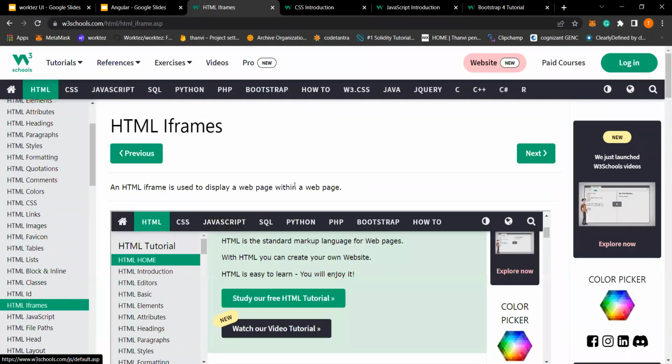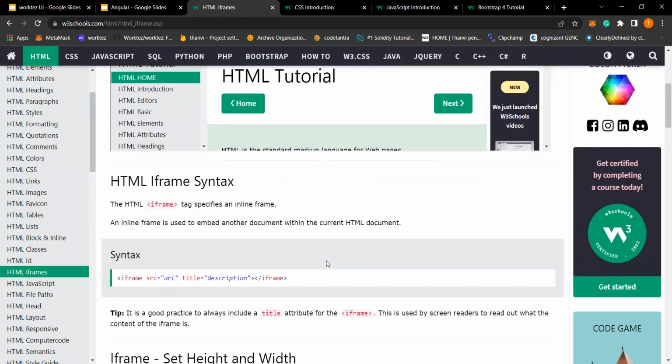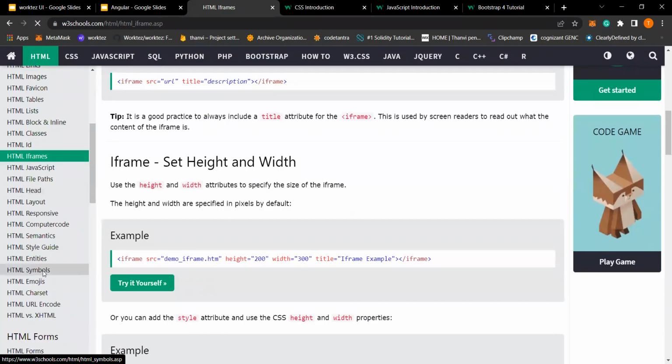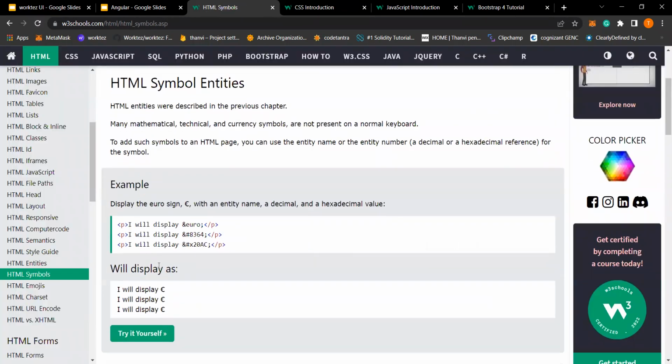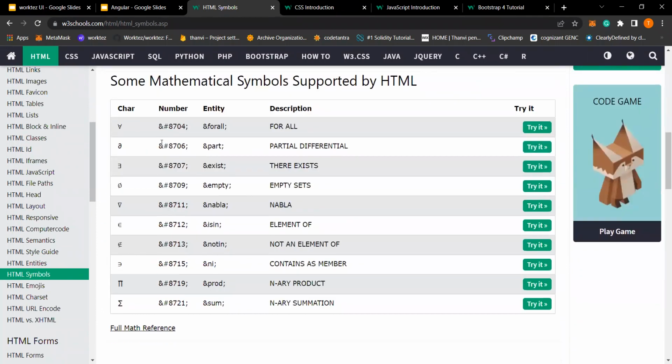We can also embed frames into HTML. We can embed different frames. In this example, we have 4 different frames. Like this is a frame, this is a frame, and this is the middle frame. And we have different frames that can be embedded into a single page. We have different things like symbols. We can also include different symbols in HTML. And we also have icons and emojis in HTML, form attributes and everything.